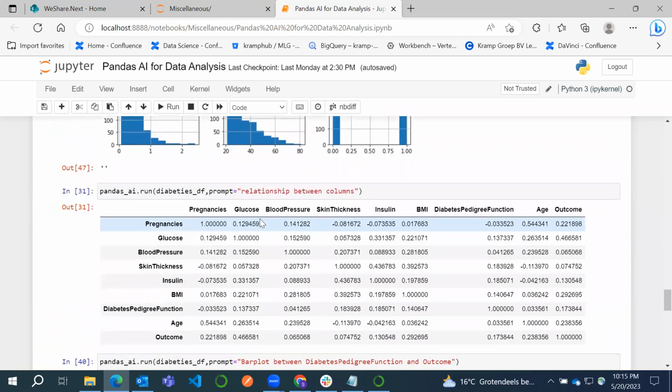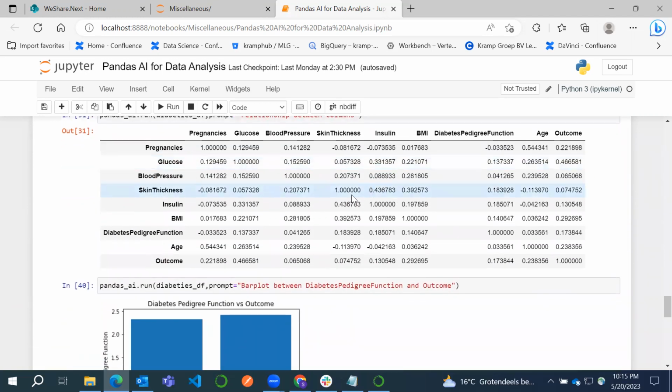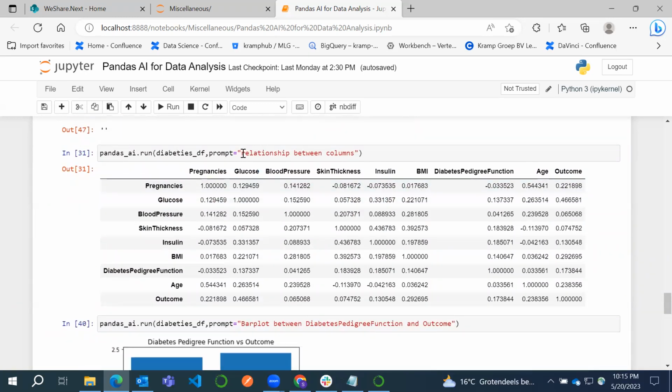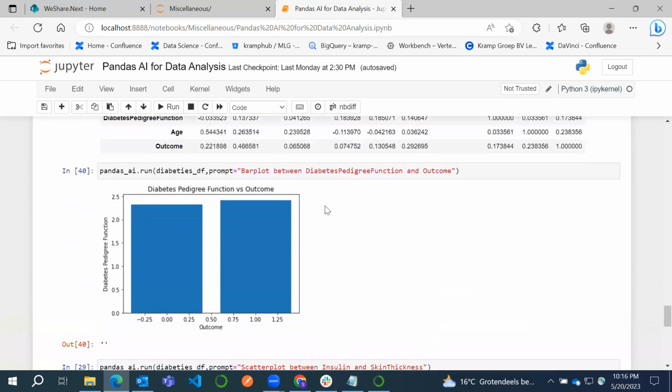Now, the next thing is we can also get the correlation. If I want to know how the different values are correlated with each other, basically correlation value ranges from -1 to 1. And we can see here when I just put the message in the prompt as relationship between columns, it's going to give me the correlation between all the different columns.